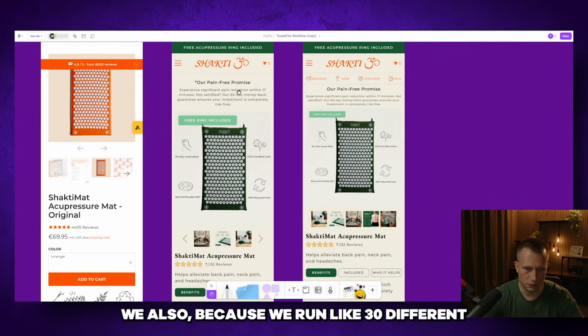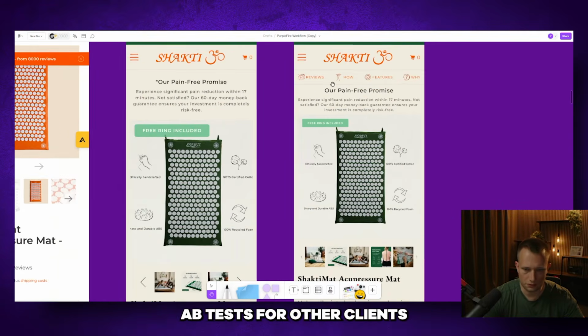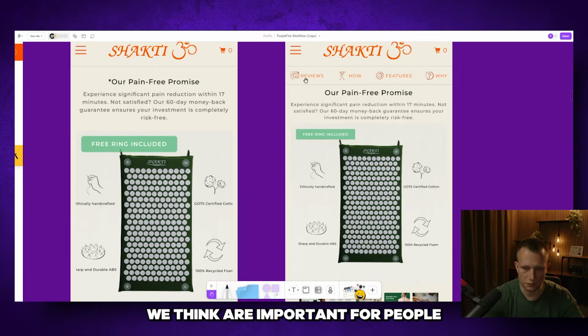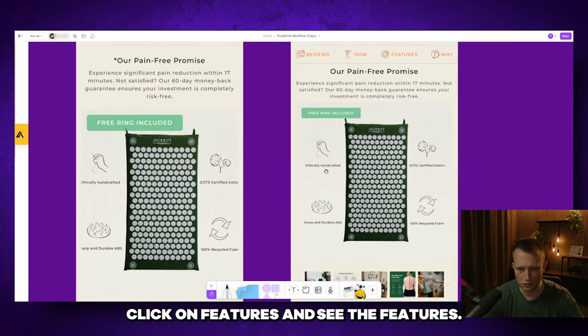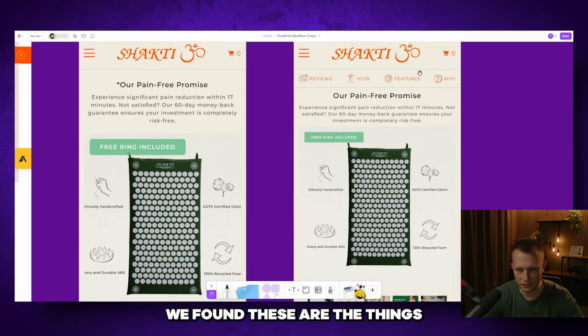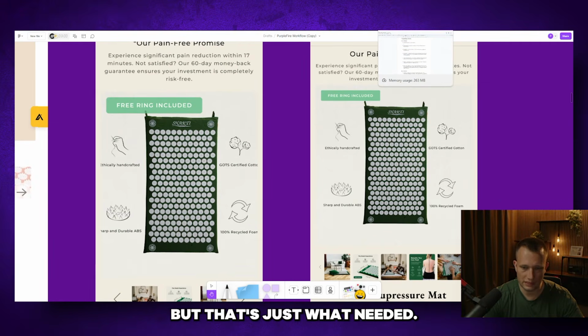Because we've run like 30 different A/B tests for other clients in the past, we added in the things we think are important for people. As you scroll down, this will be sticky, and you can click on reviews and instantly see the reviews, click on features and instantly see the features. We found that these are the things that motivate people to buy, right? So we did that too. Super extensive, but that's just what's needed.